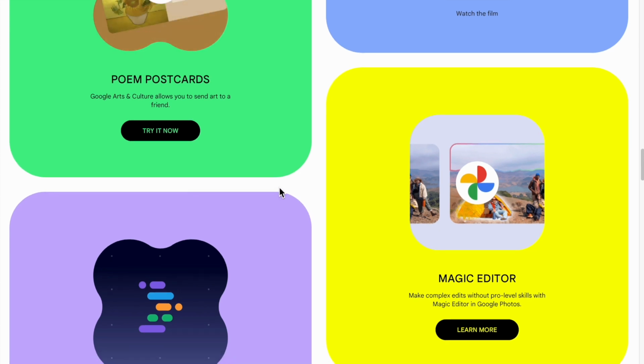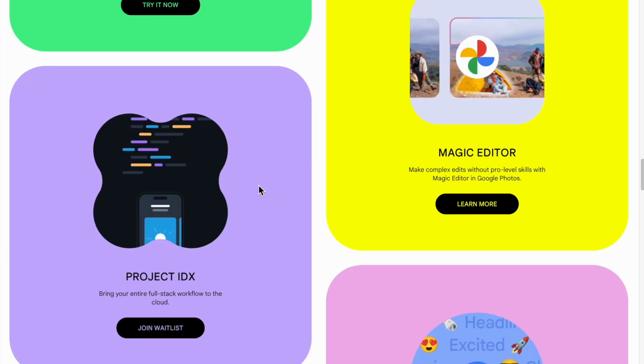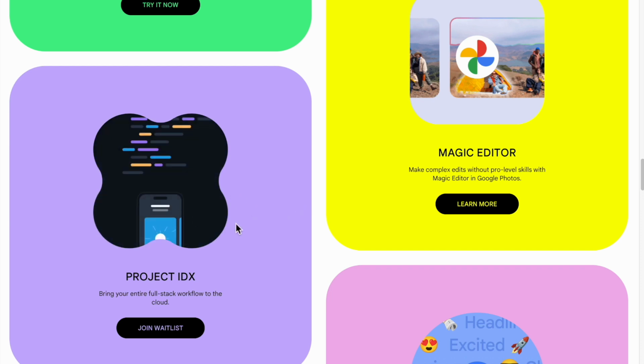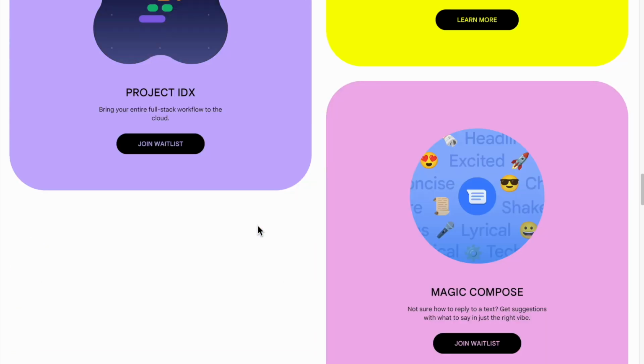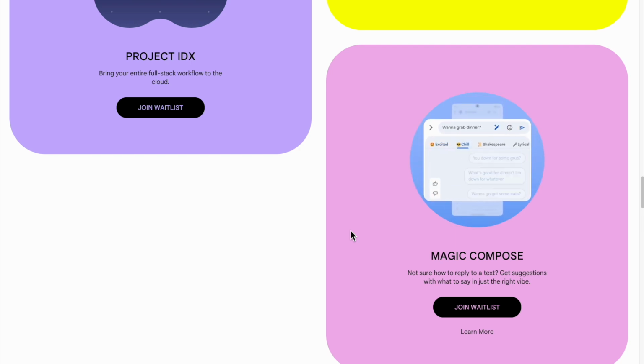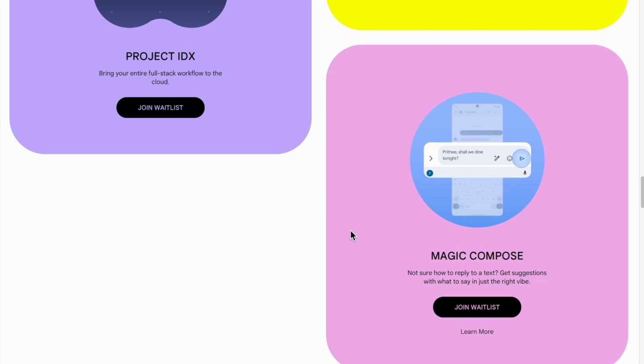And of course, Magic Editor, I freaking love that on my Google Pixel. Project IDX, I remember hearing about this from developers. So, bring your full stack workflow to the cloud, having AI-enabled development tools. And then Magic Compose. Not sure how to reply to a text? Get suggestions with what to say, and just the right vibe, which I totally dig.